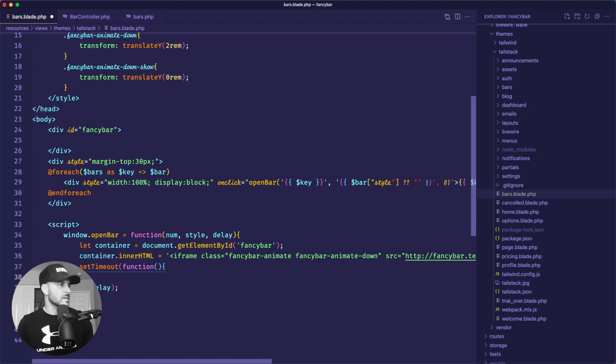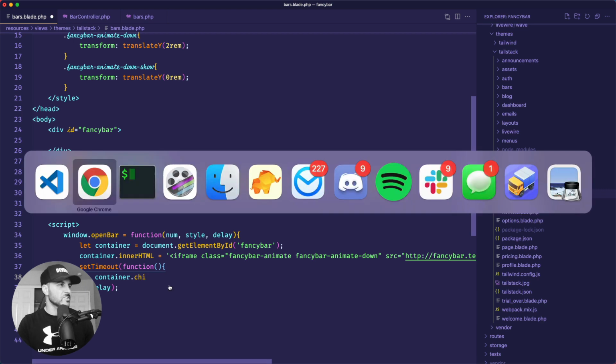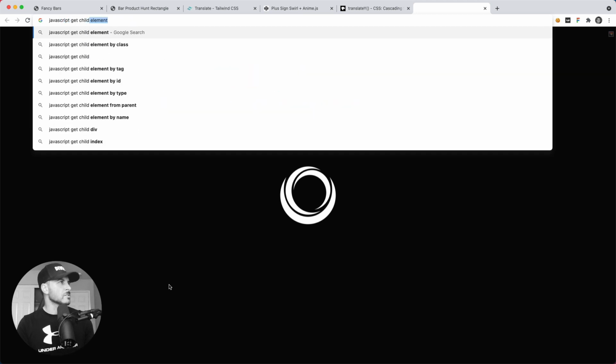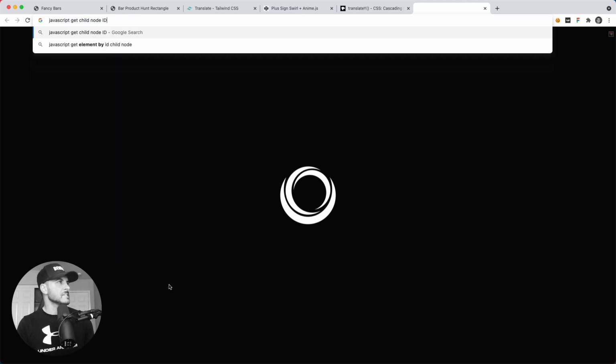And we're going to say that for the container, we want to get the iframe. It looks like we're running short on time, but I want to make sure that we get this so we can have a little sample of what it's going to look like with the animation. So the container dot, I think that's child nodes. I'm not sure. I'll have to Google that. So we'll say JavaScript get child node ID.